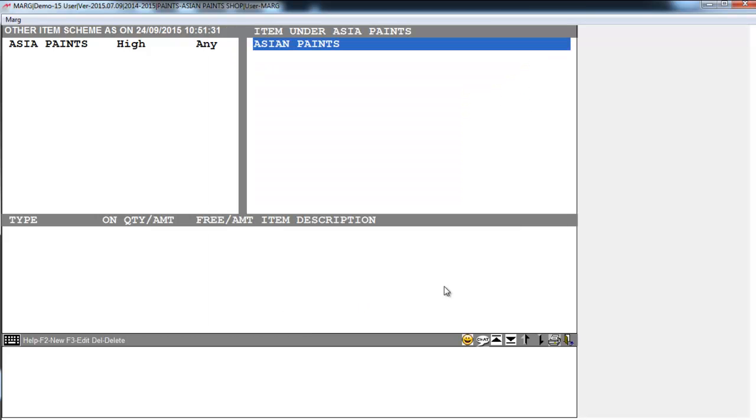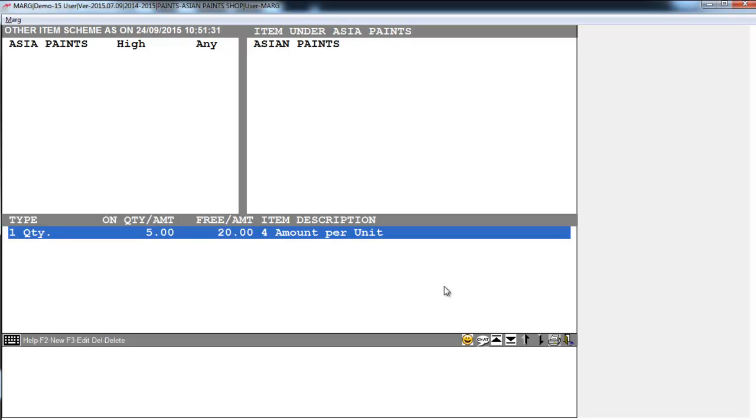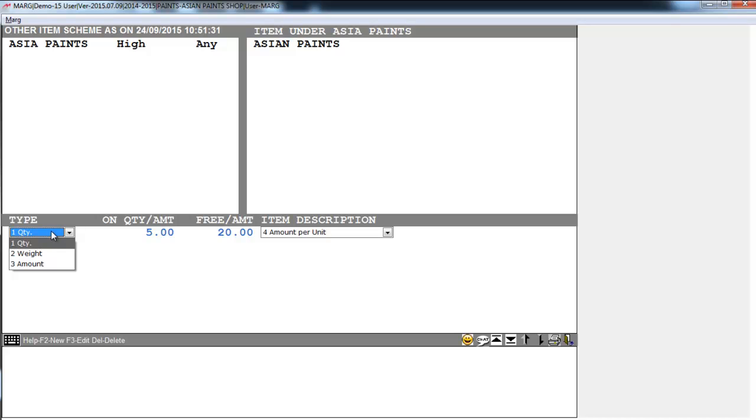Like we have already selected Asian Paints, then press enter. Then down here you will select how you want to apply this scheme. On quantity basis, weight basis or amount basis. Like if someone purchases 10 liters of Asian Paints, you want to apply 20% discount per unit. Or you want to provide a particular product free of cost. Not only weight and quantity, but you can also apply schemes on amount basis. Like if someone purchases Asian Paints above rupees 1000, you can provide a special discount on it.